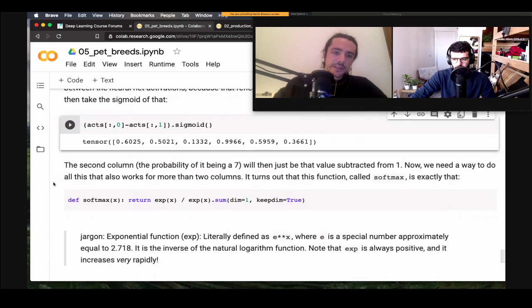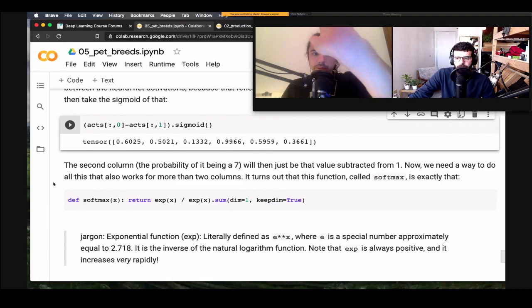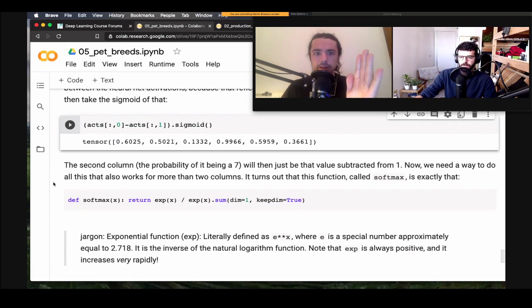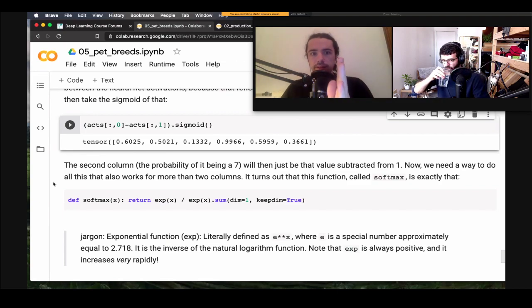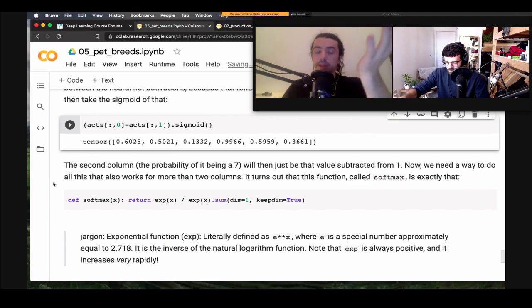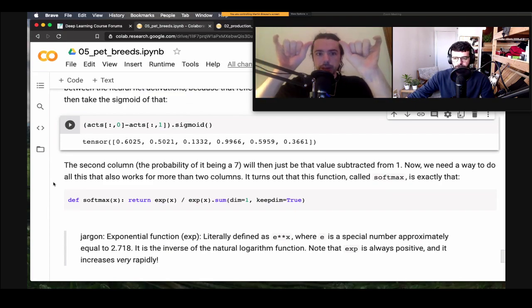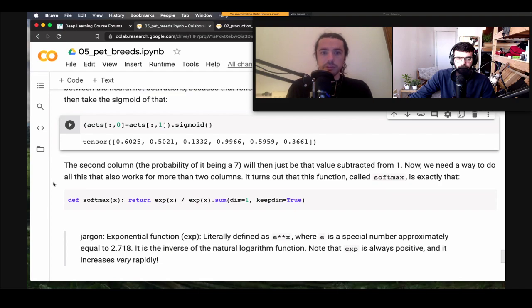Okay, so with the activations, we're taking all the rows and the first column, is that right? Minus all the rows and the second column. So we're making the difference between the two numbers that we get for each of them, and then taking the sigmoid function of that. So the second column, the probability of it being 7, will then just be that value subtracted from 1.